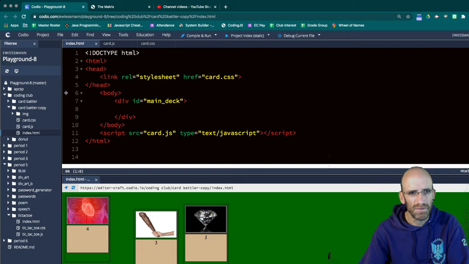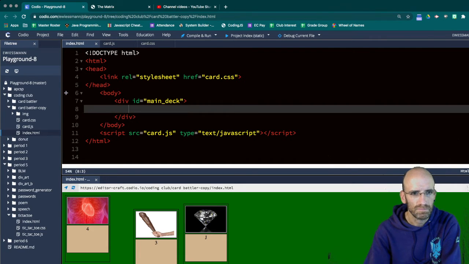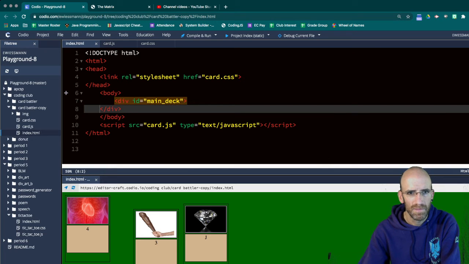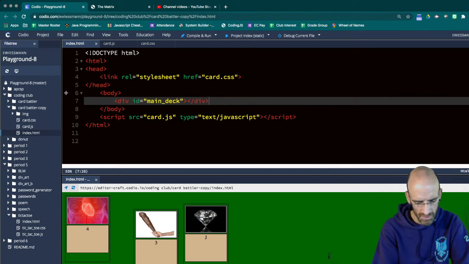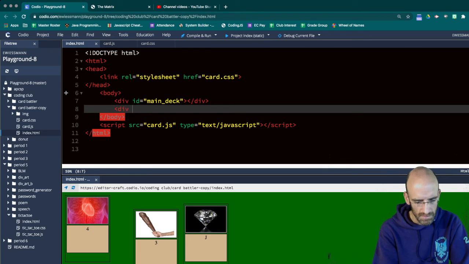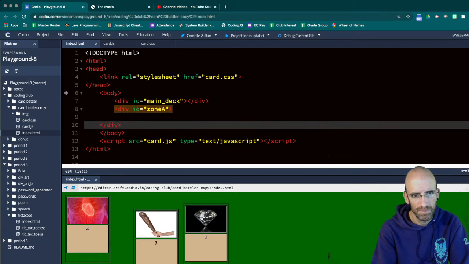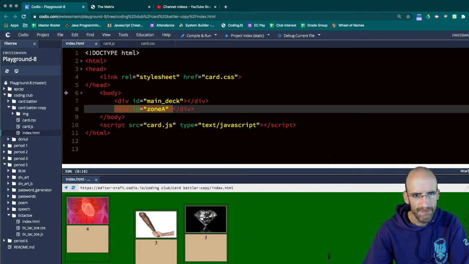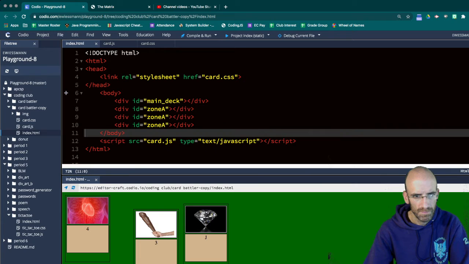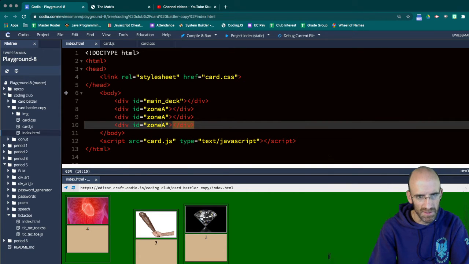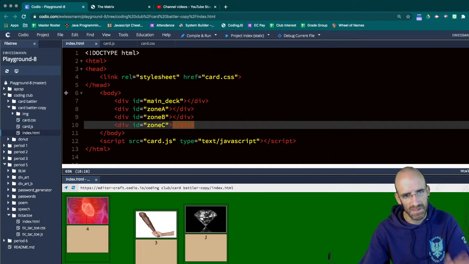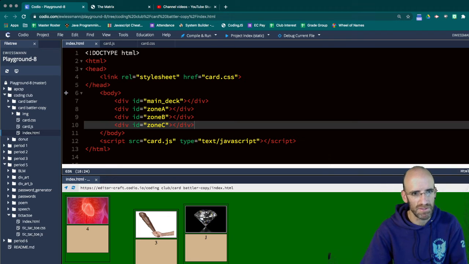I'm going to just start off by making the zones in HTML. And I'm going to make 3 zones to start. I'll just call them Zone A, B, and C. We're not going to do much with the zones in this one. We're just setting them up. And it doesn't even matter where you put them. If you say send it to that zone, wherever that zone is on the screen is where the card goes.